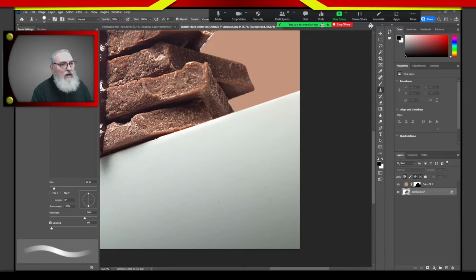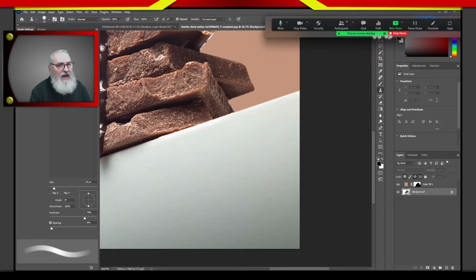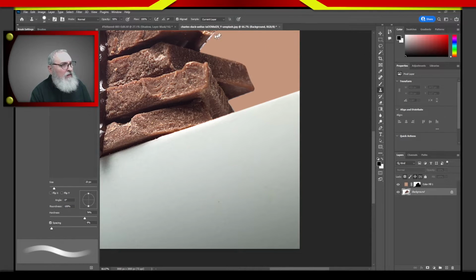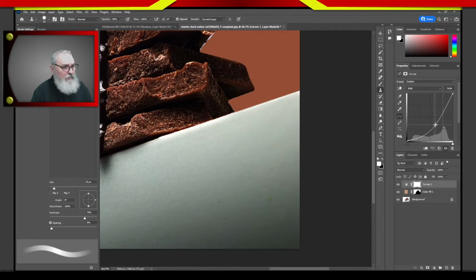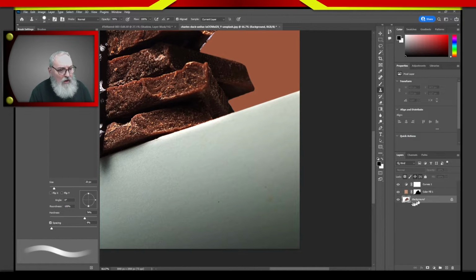What I normally like to do when I am using the clone stamp tool is make sure that I am on the current layer and not sampling anything else. Because let's say, for example, I'm going to apply a curves adjustment and make everything darker. I'm going to go back to my background layer, select my clone stamp, and set it to all layers.